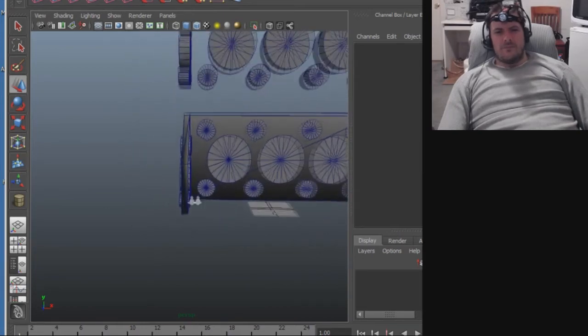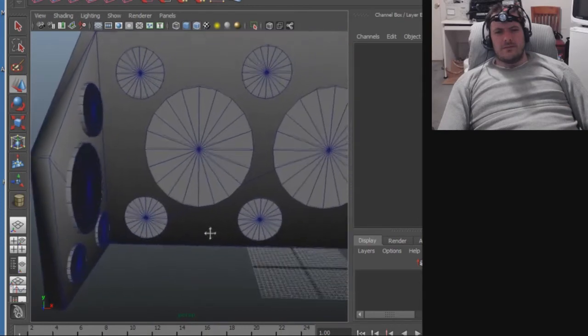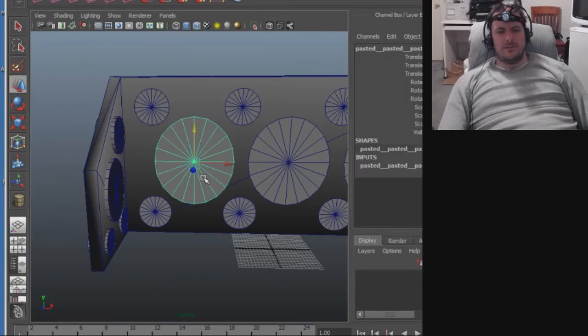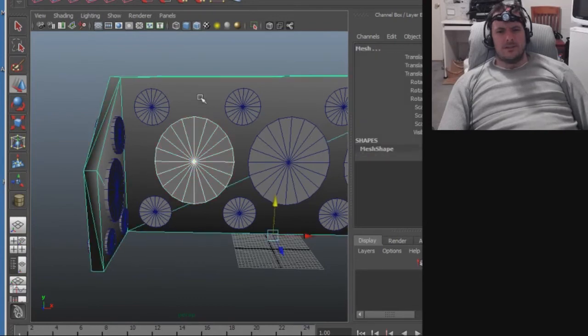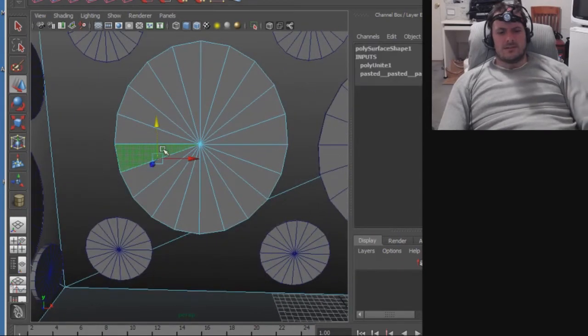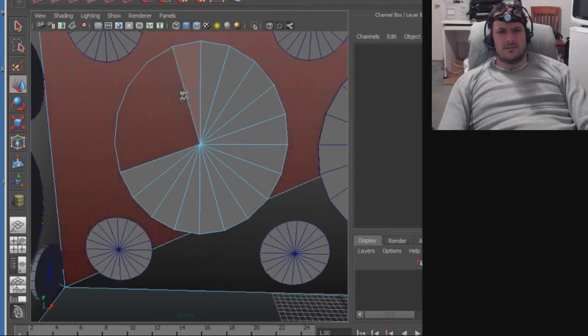All right. So now we want to combine, I believe. Let's start out with just these two. I'm going to go to Mesh, Combine. Okay. Now they're one object. I'm going to go to Face Mode. Select the face, delete. Select the face, delete. Select, delete, select, delete, select, delete, select, delete.